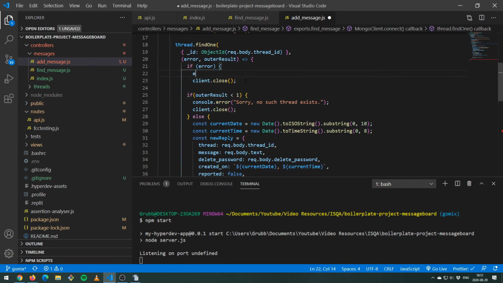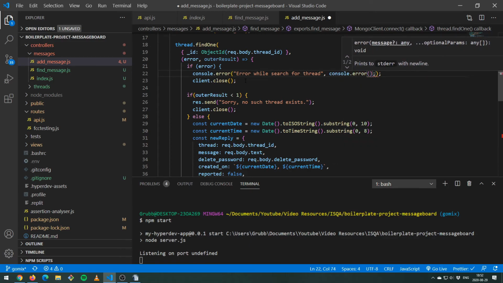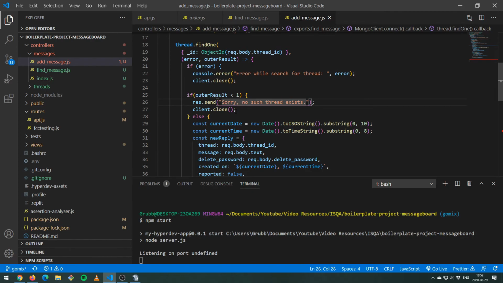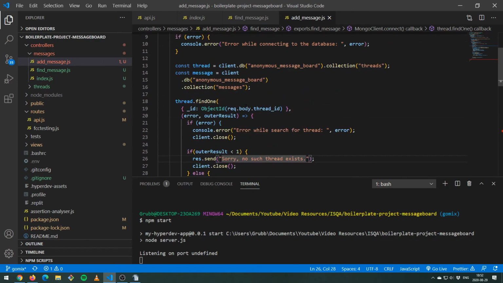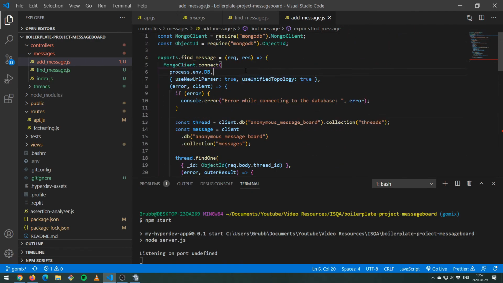This should not be a console.error. res.send, sorry, I confused myself. So this one should be an error. No, error while searching for thread and error. So, oops, I have to do this as well. So there we go. We can't try this yet because we don't have anywhere to post this message.